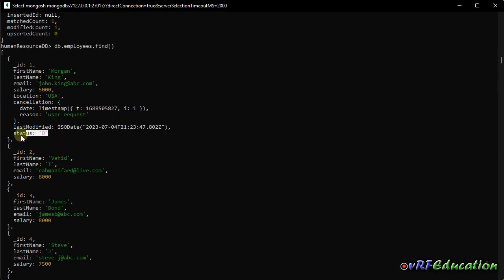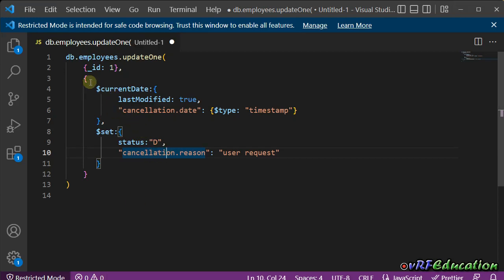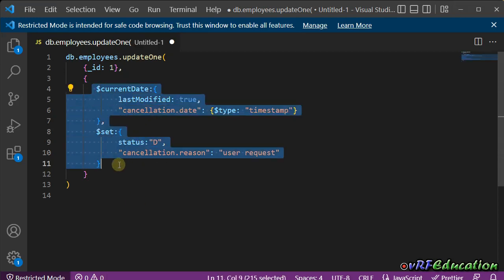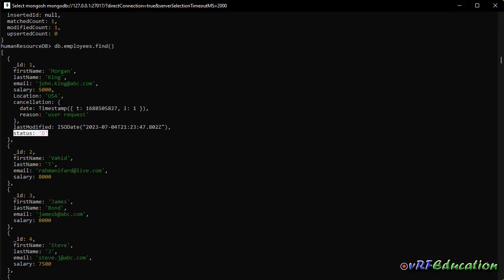I added a status inside the main object and also lastModified with the ISO date. This is the current date time of my system. And also we have a nested object named cancellation. Here again, we have a date time with the timestamp format and also a reason, a text. So we can just combine things together using this syntax. For example, we want to add a date, or we want to set something, or we want to increment, or anything else that you want to do, you're able to do inside the updateOne method.